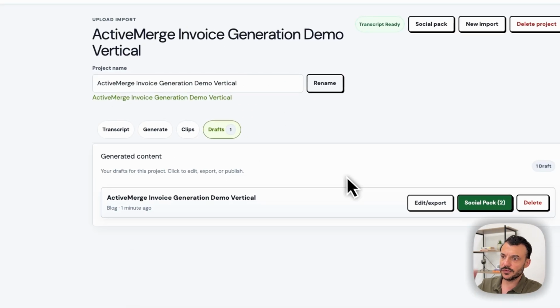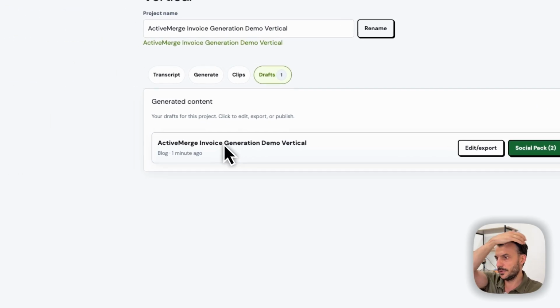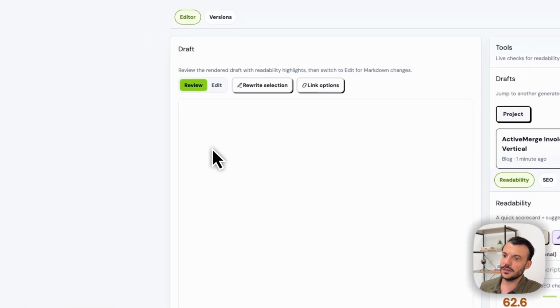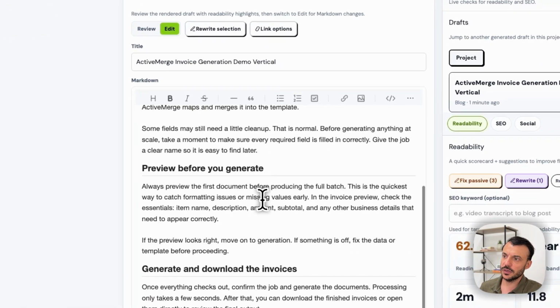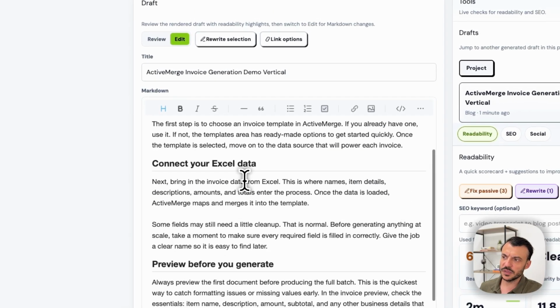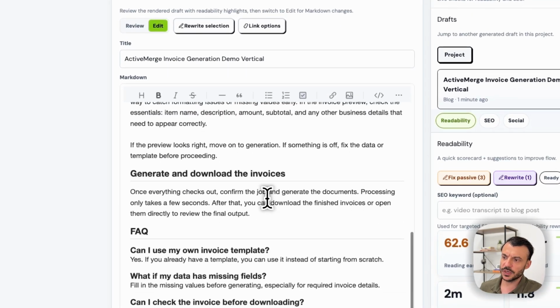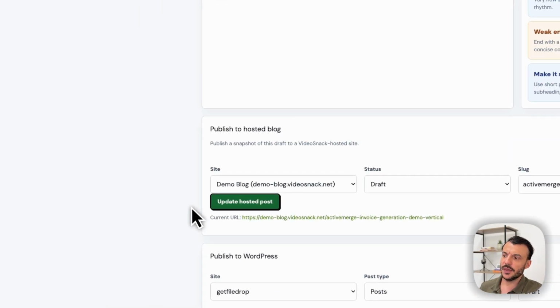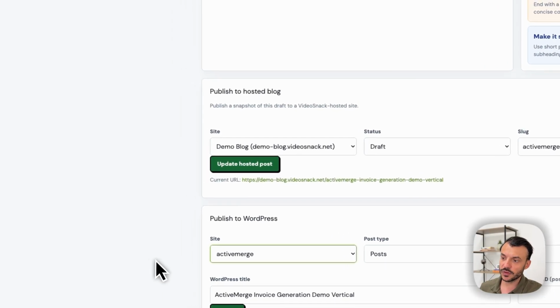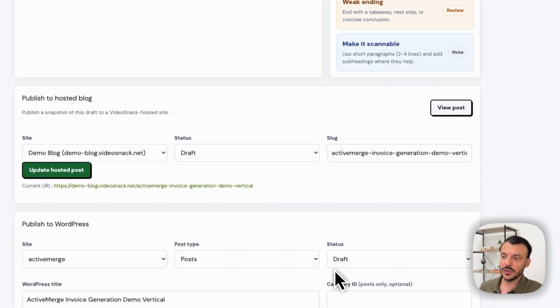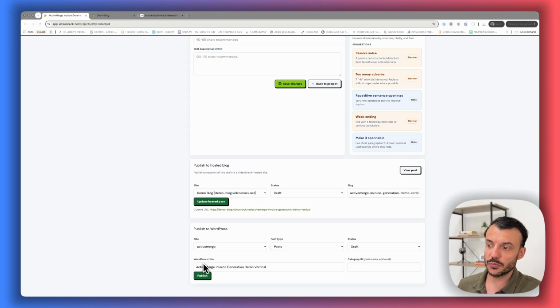So I have the draft here. I can edit it from this here. So this is a simple text editor. We can add links, we can add everything we want. And of course, I can export this as a post in my WordPress post.